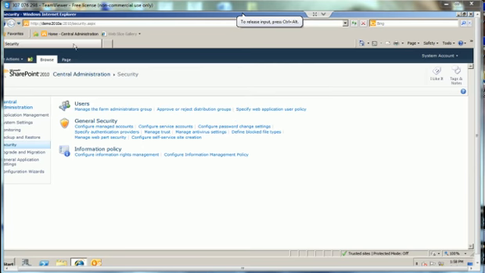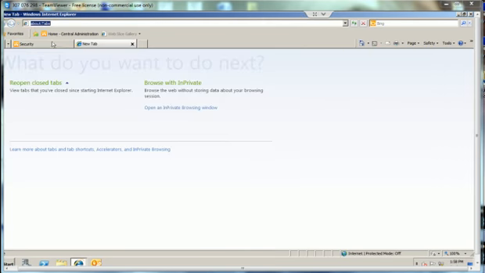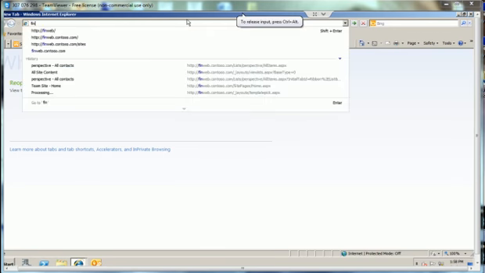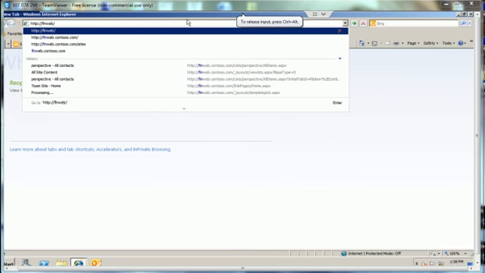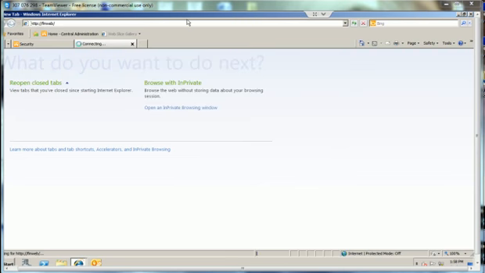So this is our central administration page. Let me open another page. It will be one of our site collections. It's related to finance of the portal of the site. It's a localhost copy of that.